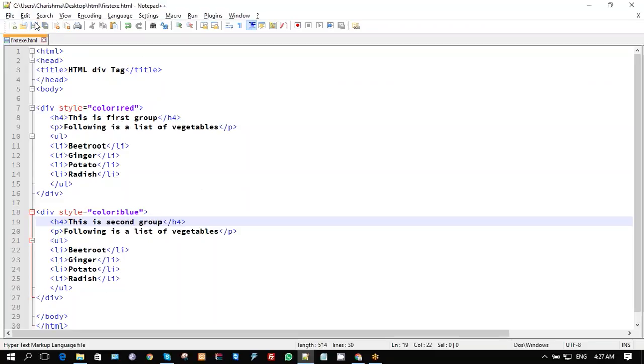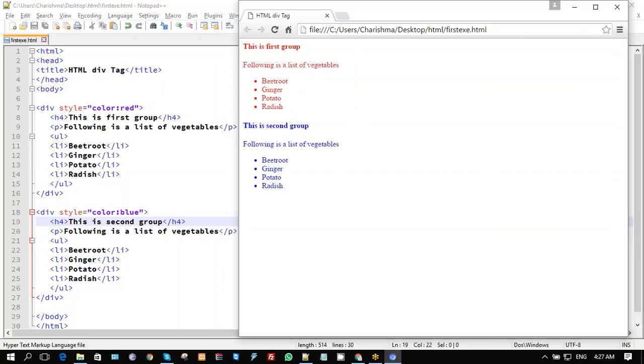So let us save this and run it in Chrome. So you can see two different groups here. The first group is in color red, and the second group is in color blue. So the div starts here and ends here, and the content between these two opening and closing divs is appearing in red because we gave the color property as red here. And we have one more div here and it's closing here. The content between these two tags should appear in blue as we gave blue here. So this is the basic example that deals with div.